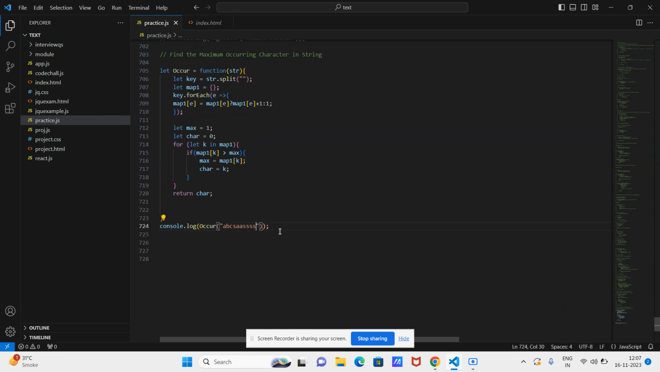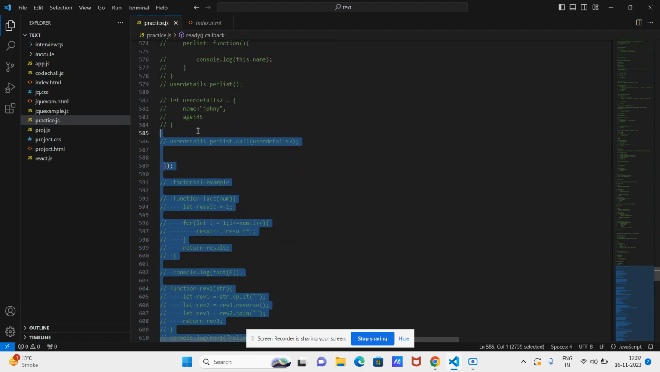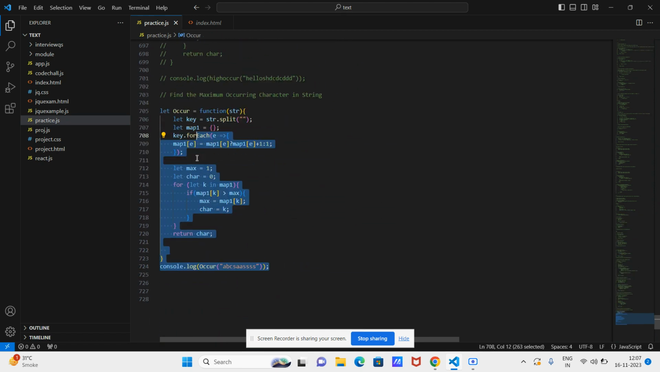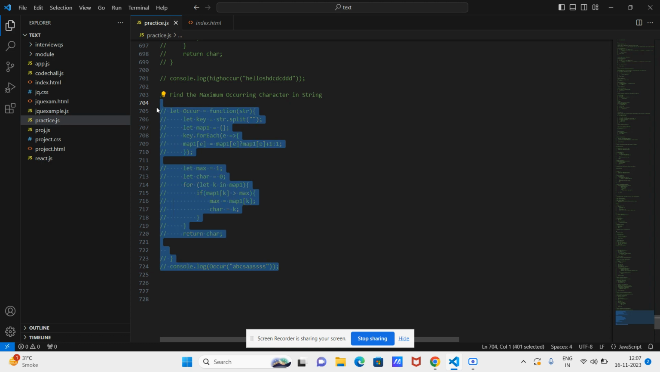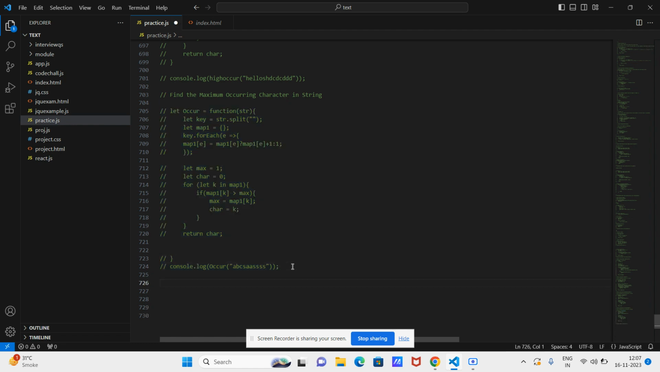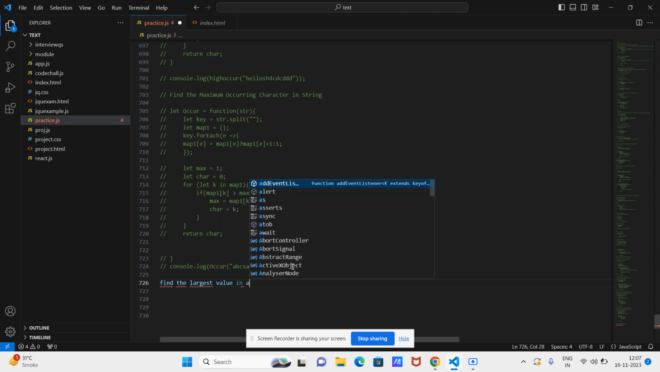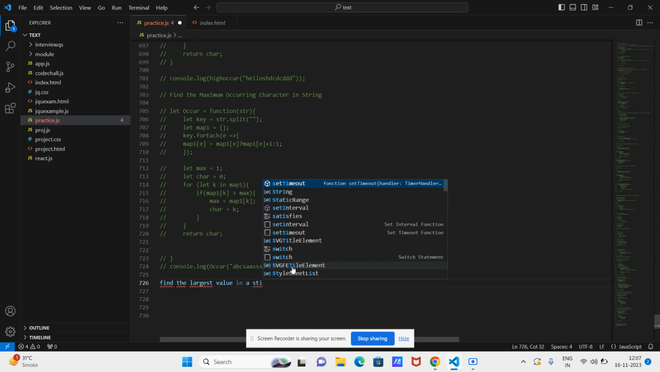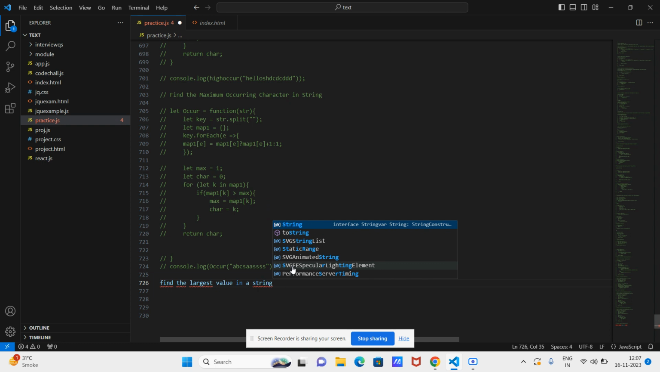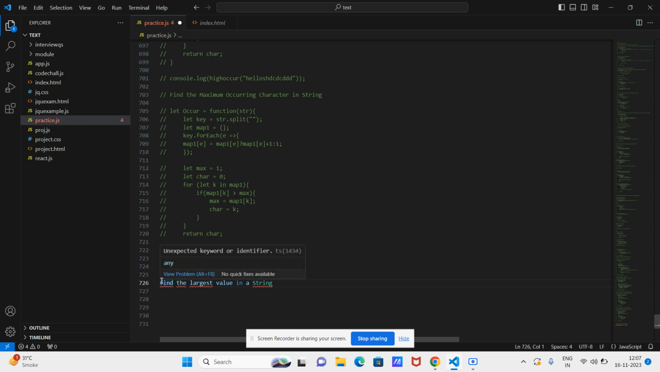So hope you get this. Let's jump into another program, that is find the largest value in an array, in a string. Okay. So this one otherwise will get the error.